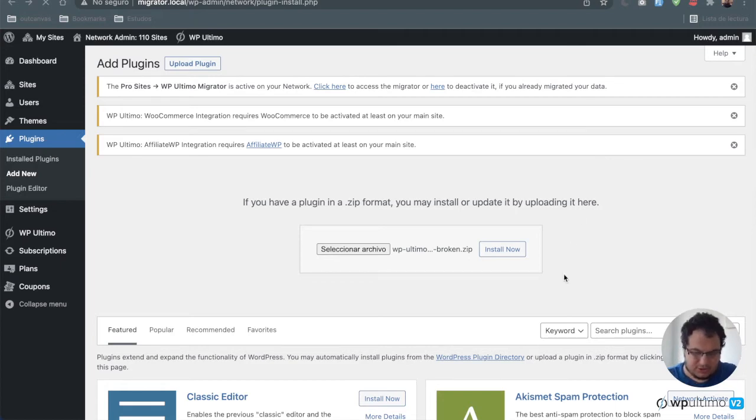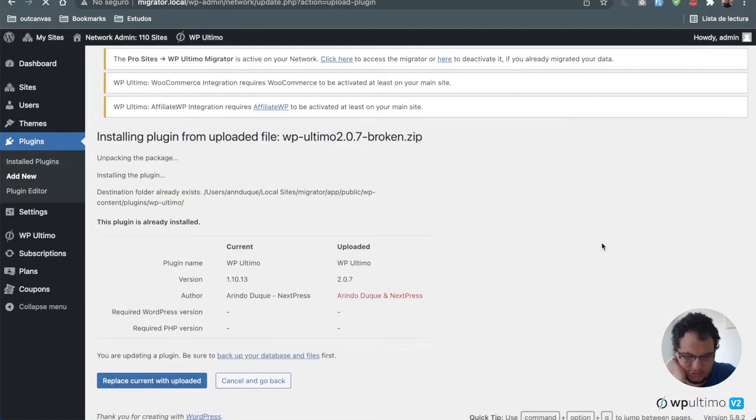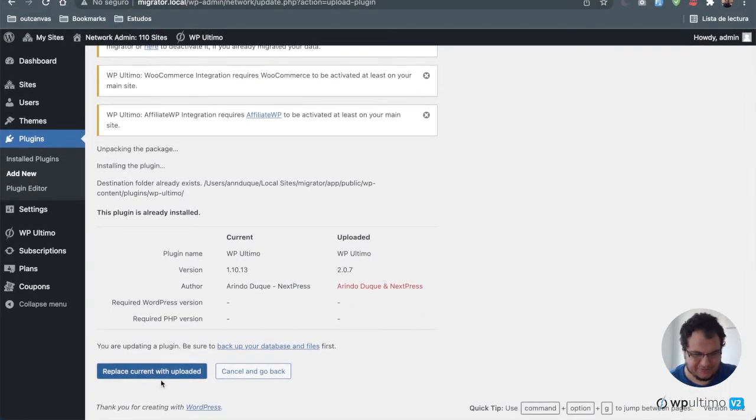Okay, so yeah, it is installing. Yeah, it probably shouldn't take that long, but it's probably something to do with my internet connection over here. So it will ask if we want to upgrade, since we already have WP Ultimo here as an existing plugin. Let's go ahead and replace the current version with the version we just uploaded.